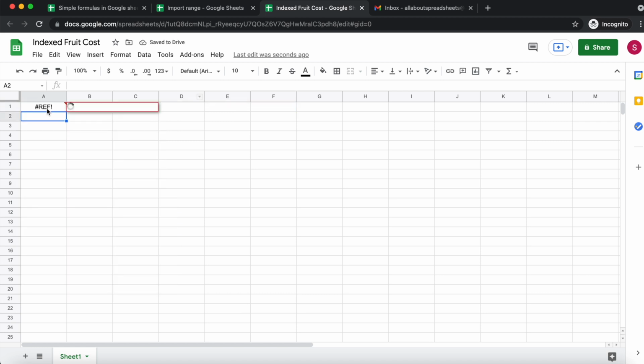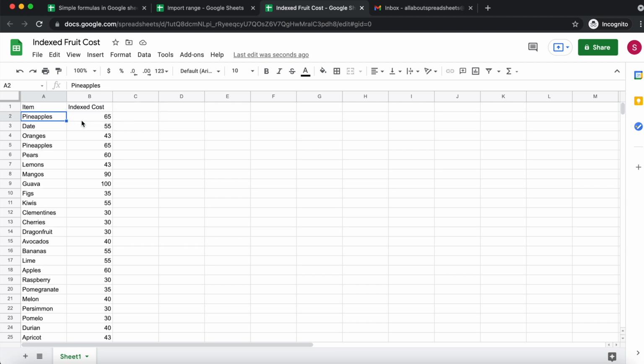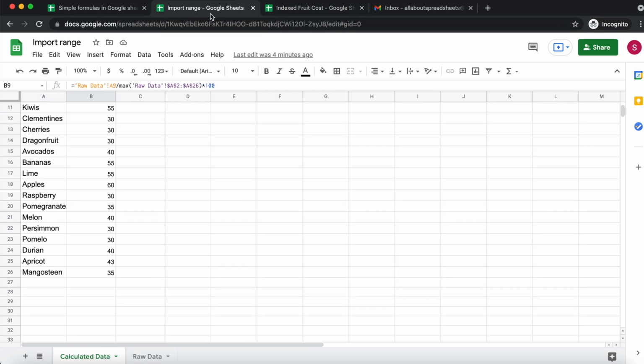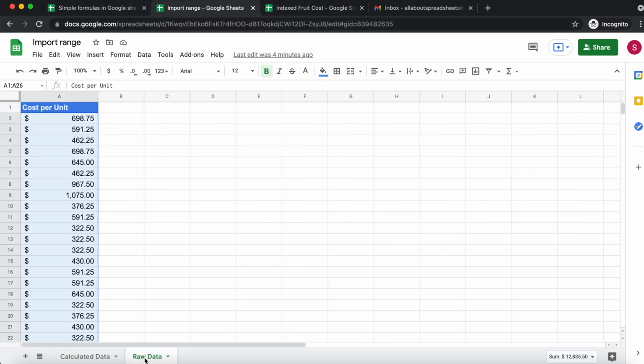Now the first thing that I'm going to get is a reference error, because I need to connect the two sheets. Basically, I need to give this spreadsheet access to import the data from the other spreadsheet. So I'm going to allow access, and ta-da, as if by magic, the range has been imported. So now I have safely shared only the data that I'm willing to share, and I have protected my raw data, which is in a different sheet that I am not sharing.